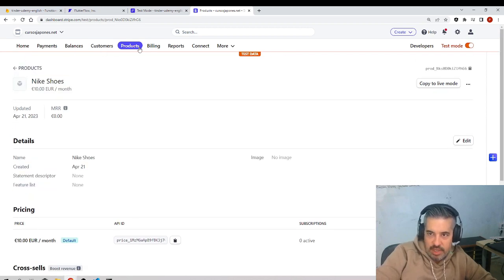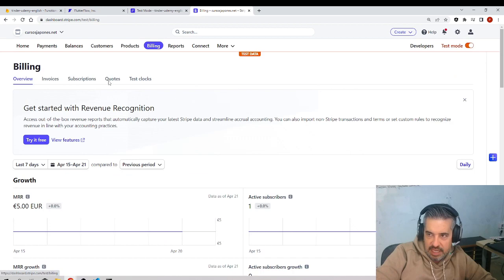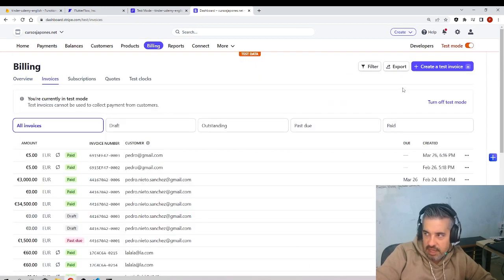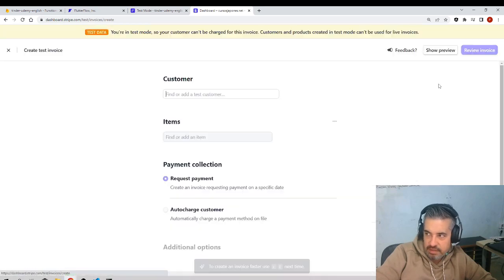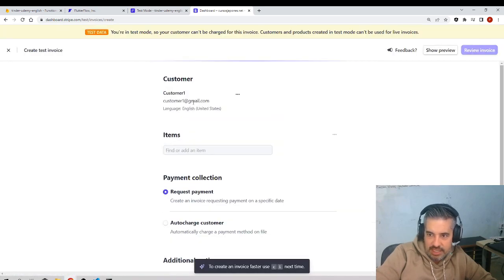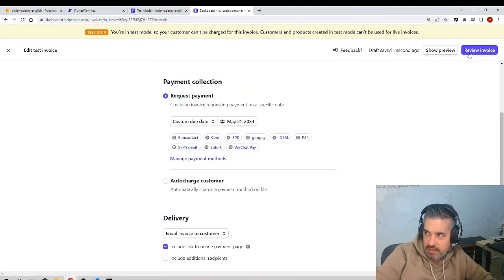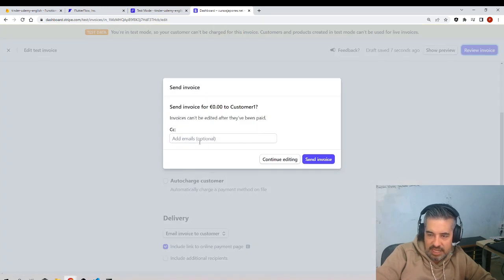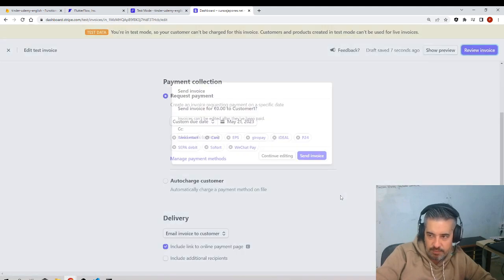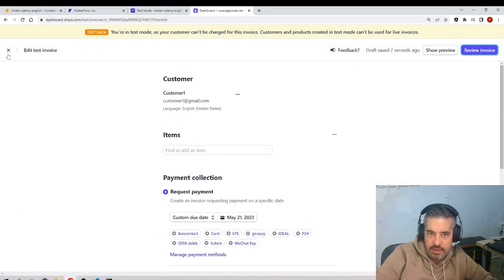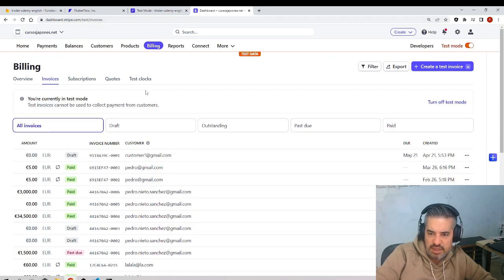Then we have billings. I can create billings. I can come here and, for example, create an invoice, okay, to a certain customer, where I request a payment, and I can send it. If I put here the email of that person, that invoice would be sent to that person, okay? And this, we will not need to do anything of this because it will be done automatically by Flutterflow.